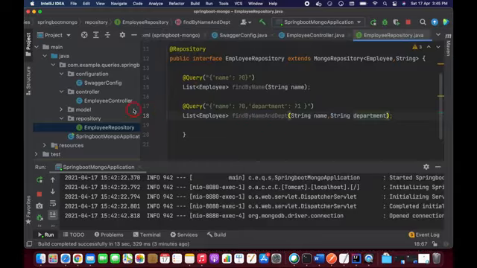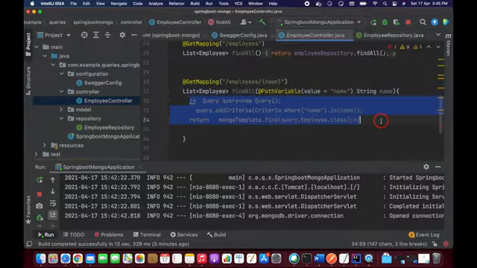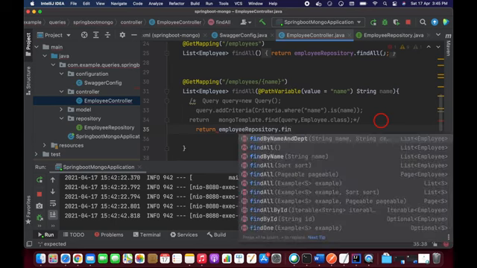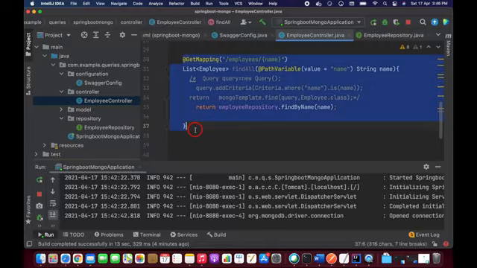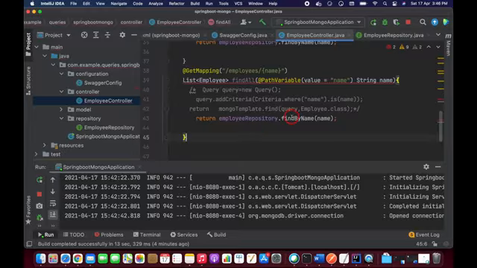Okay, and come to controller. Here in the controller, let's comment out this, because I'm going to use @Query here. For this, return employeeRepository.findByName. You can just pass the name here. Okay, to add one more method, that is find by name and department, guys. Okay, let's add one more thing, that would be department.